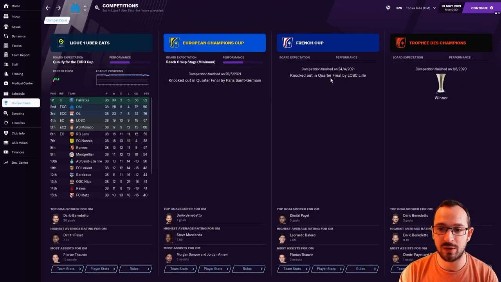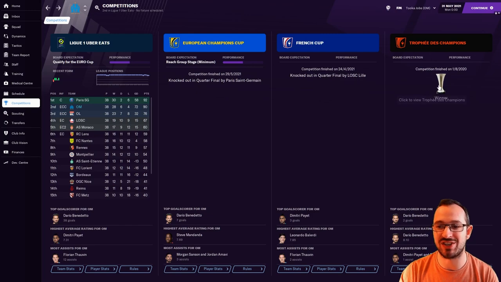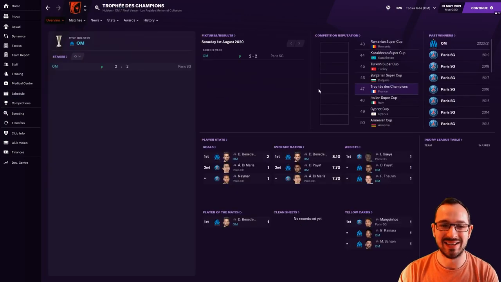French Cup quarter-final, got knocked out by Lille, unfortunately, again. But a decent run-in to get to the quarter-final. Maybe it would have been more acceptable to get to the semis. But 2-1, so it's not too bad. And then Trophy des Champions, you actually won some silverware. Nice, in the final, you beat PSG 2-2 and then on penalties. So fantastic result. There's nothing you can moan about there.